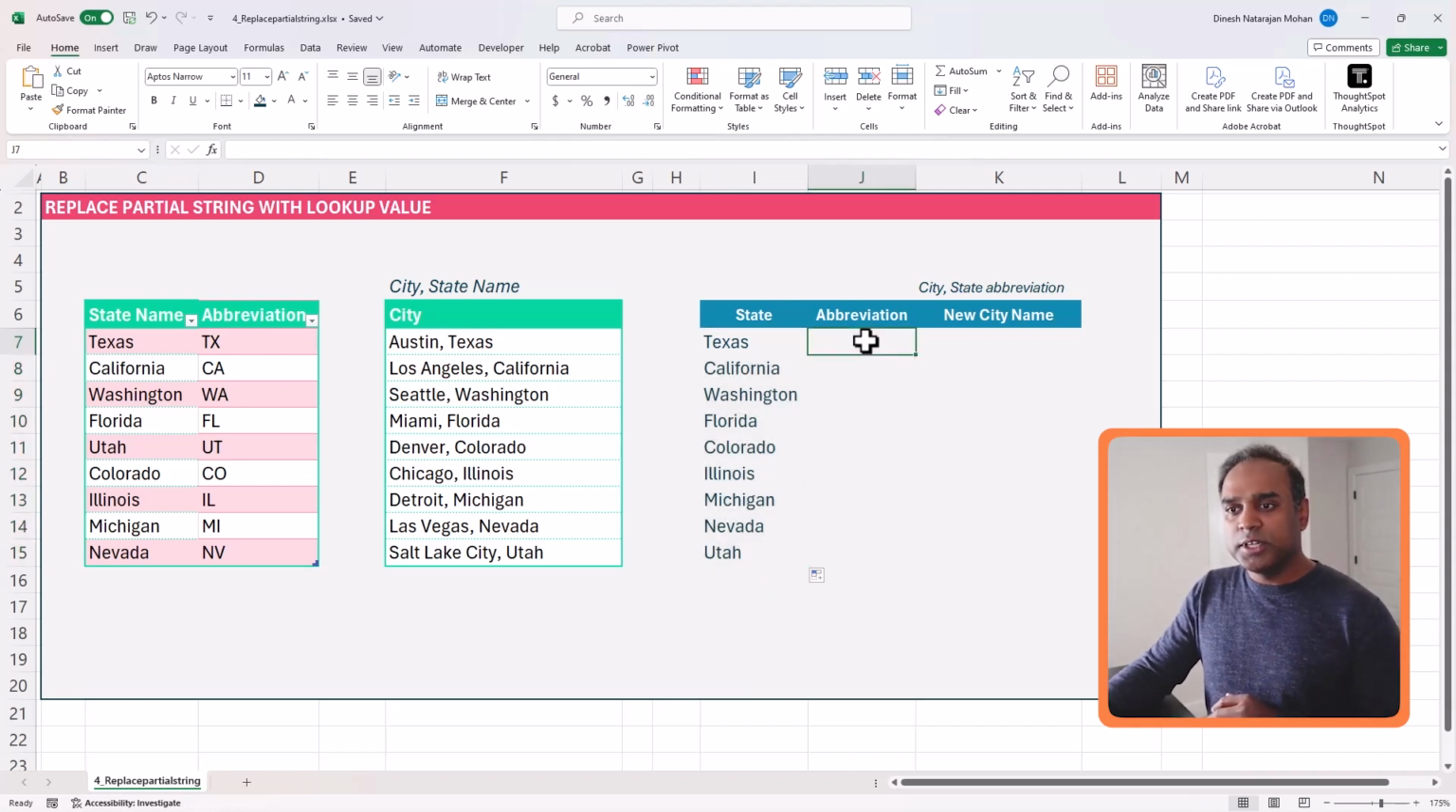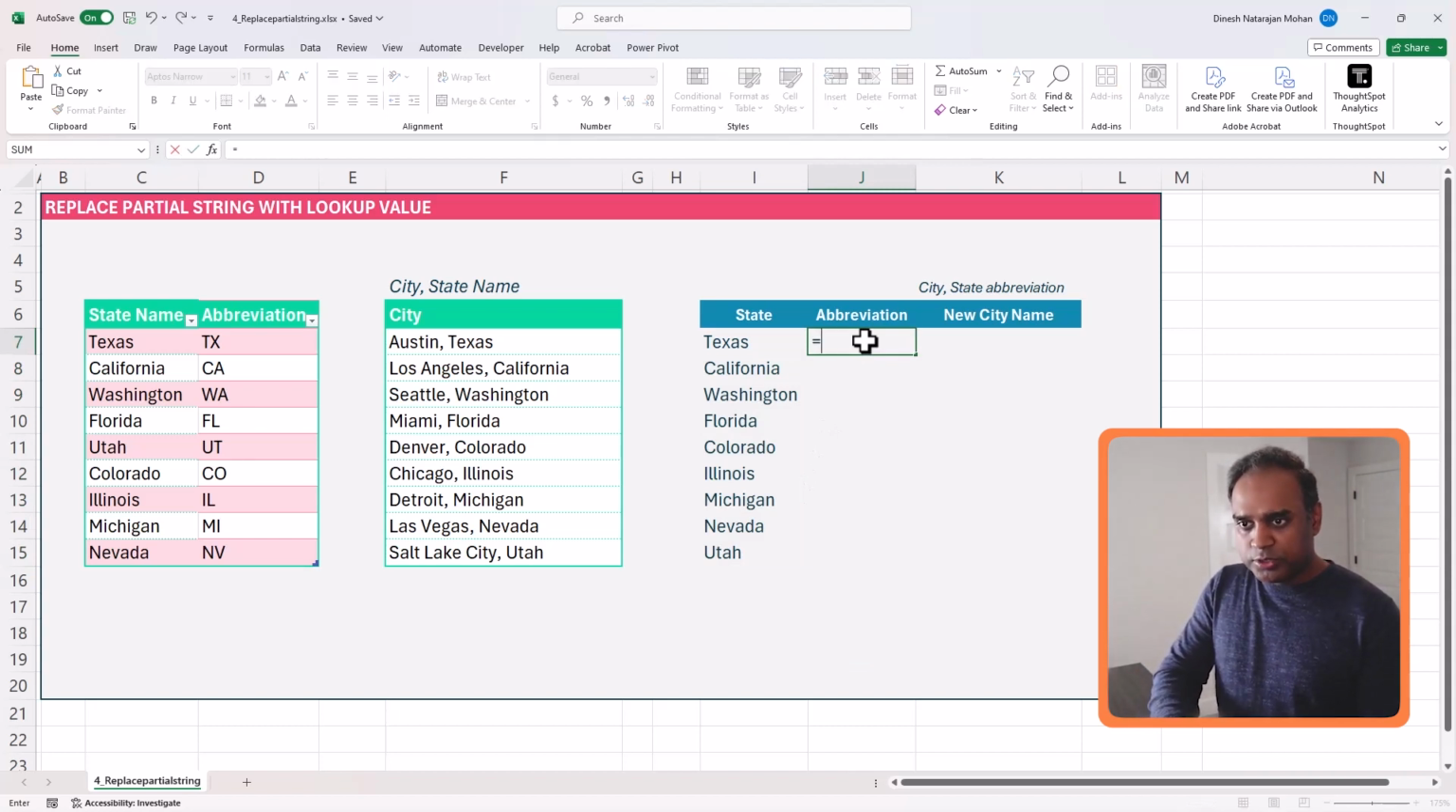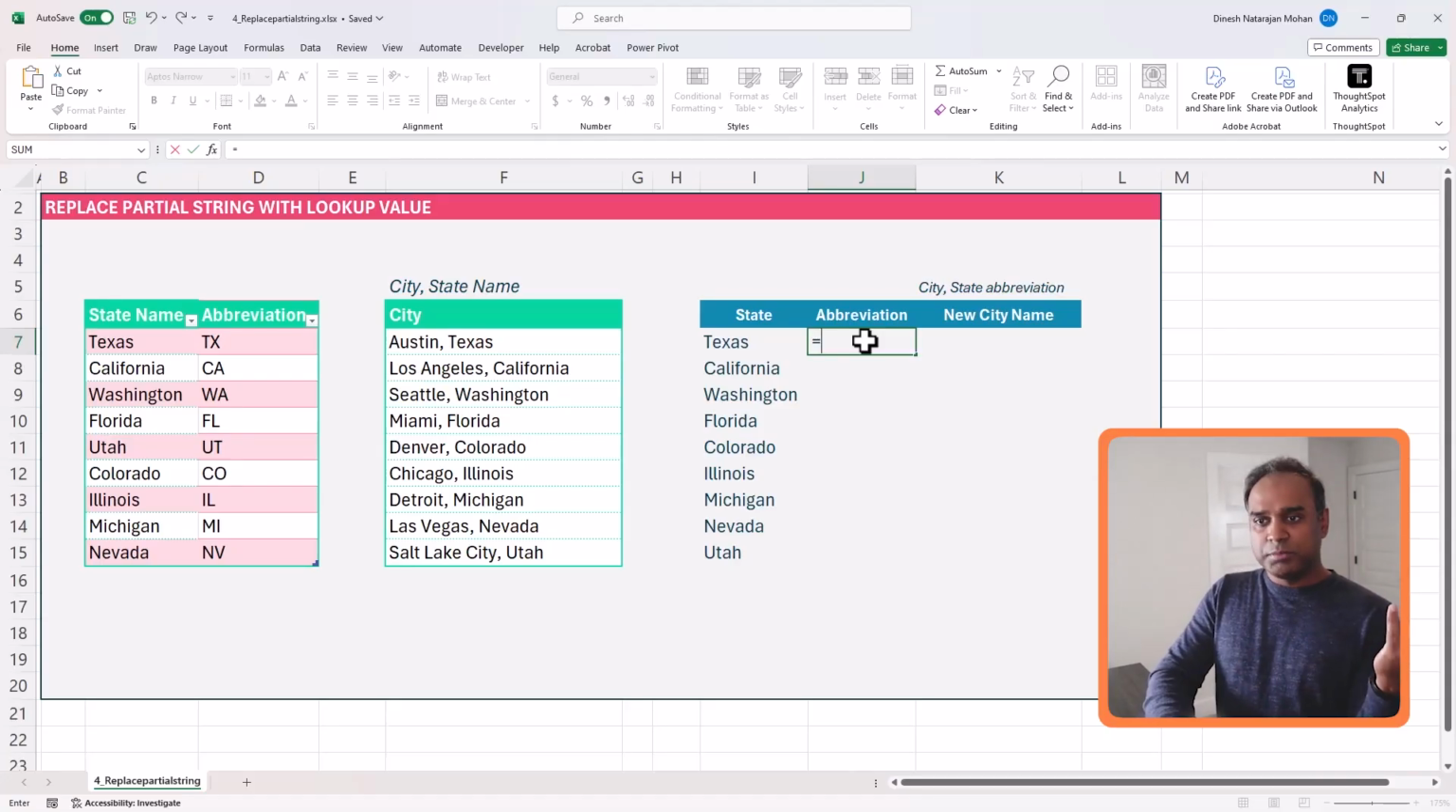This is great. Now let's calculate the abbreviation. And I'm doing this in separate columns just to keep things simple and it's easy to explain, but you can put all of this into one formula and make it a little bit longer formula, but it will still work the same. Just for this demo, I'm going to do it separately. So let's extract or look up the abbreviation from our abbreviation table.